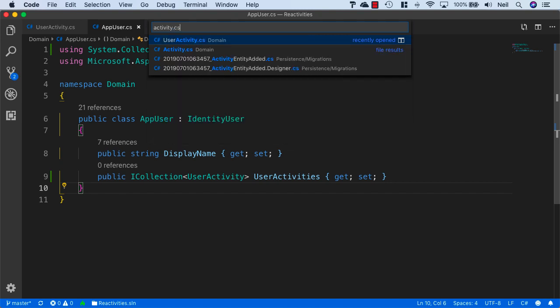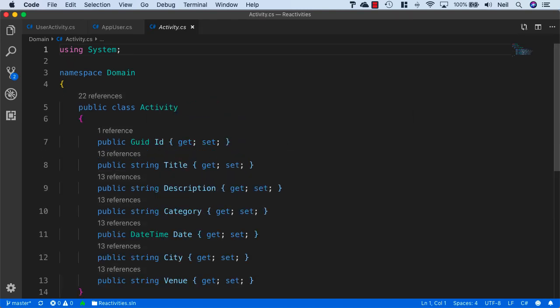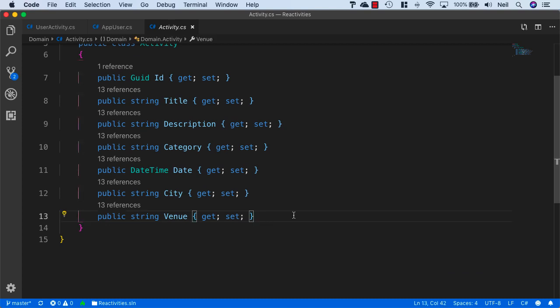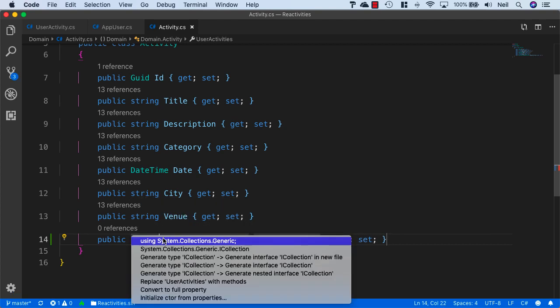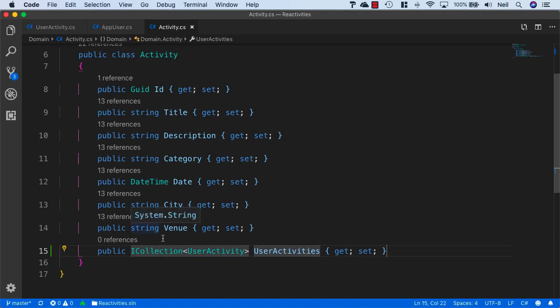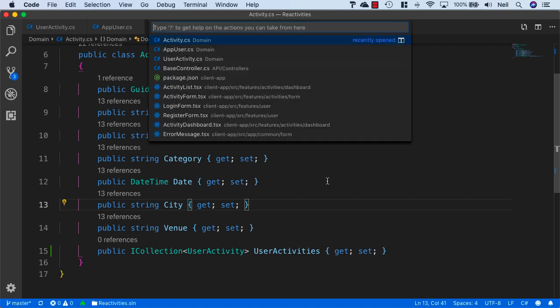So let's open this. What we'll do is exactly the same thing. We'll add a property of ICollection of UserActivity, and we'll just call it UserActivities. Once again, bring in System.Collections.Generic. Now, because this is a many-to-many relationship, what we also need to do is configure this inside our DataContext file. So let's head over there.